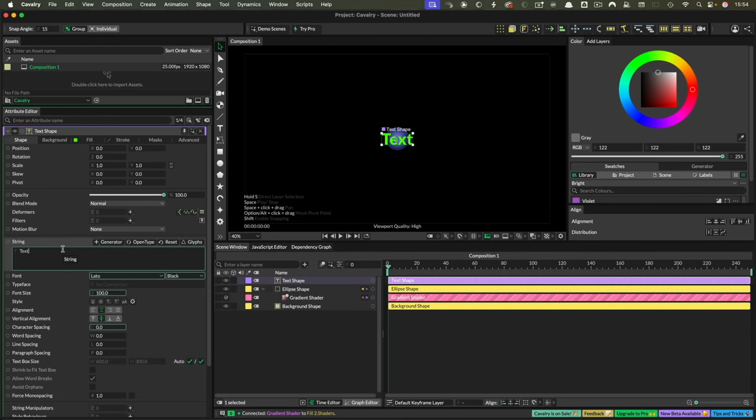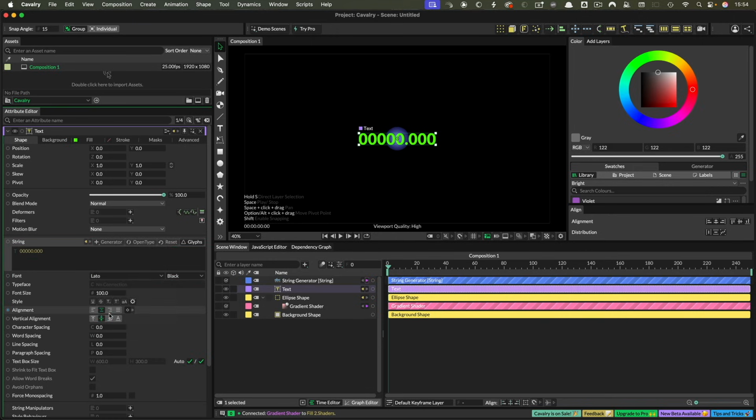But we just don't want straight text. We want a text generator that can be driven by the index number. So what I'm going to do is click here where it says generator, and I'm going to select from the menu Value. What it's now done is it's created this string generator. I'm just going to drop the text over the ellipse shape and also that string generator over there, again just in the interest of keeping everything tidy.